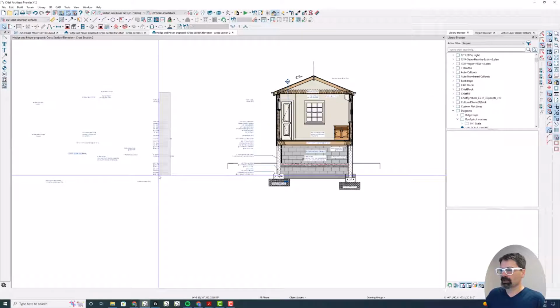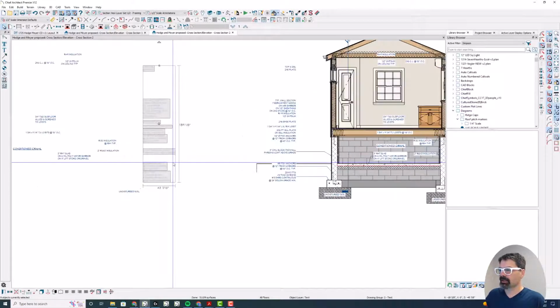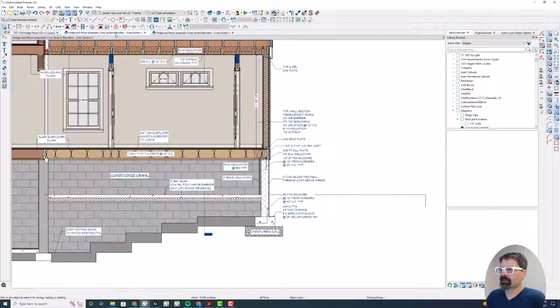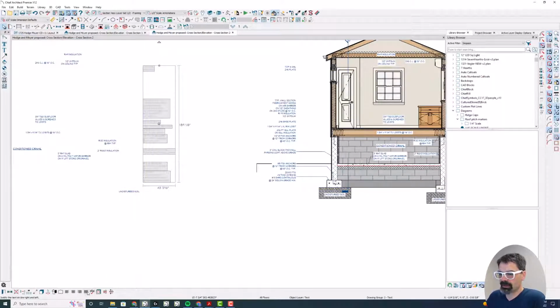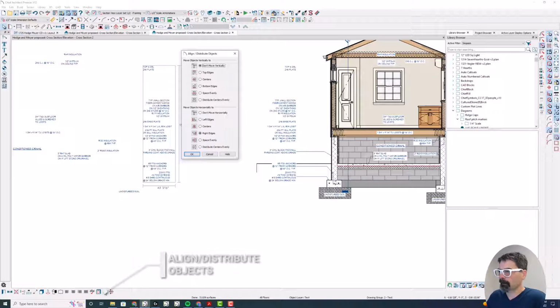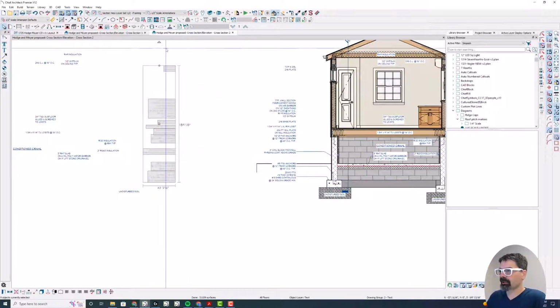So what I did was then here's that. You can see what I've already done, but here's the text from the first section that lines up to this wall. And so I've selected all of these and made them right aligned, or align right. And then I'm going to use this tool, Align Distribute Objects, and Right Edges. So they're all going to right align and right edges.